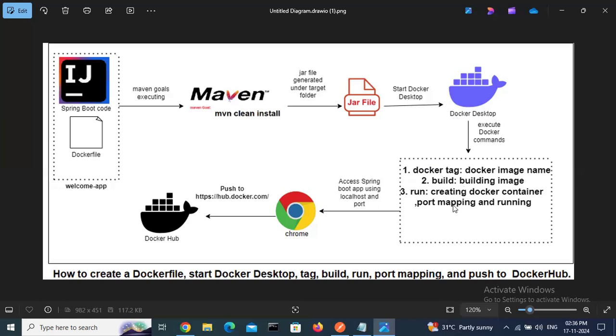Port mapping is nothing but two ports: one is the container port and one is the application port. The application port is mapped to the container port. So I will access it through the browser. Once successfully accessed, I will push to DockerHub.